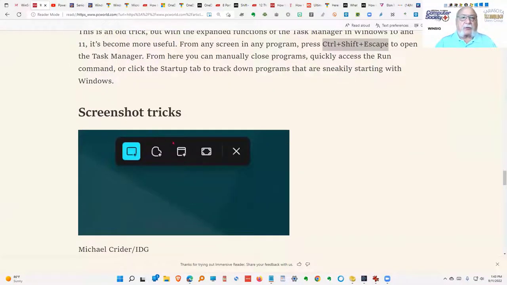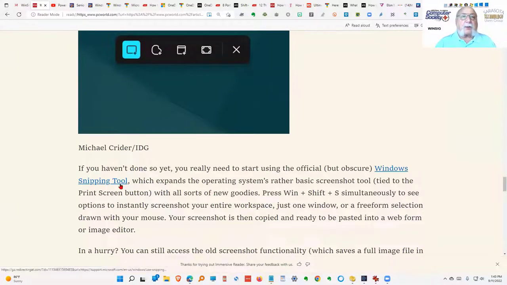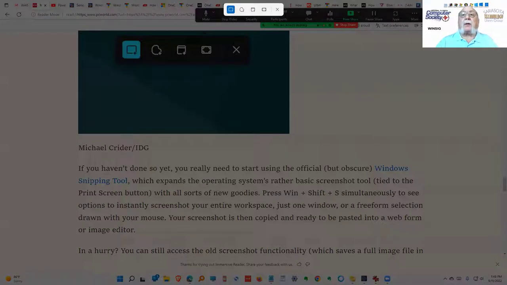And then there's some screenshot tricks in this article, and it talks about the snipping tool. If you don't use a snipping tool, now I use something called Snagit, so I don't use a snipping tool. But if you don't have any tool to get screen captures, what you want to do is use the snipping tool, and it's Windows Shift S. So if I hit Windows Shift S, there is my snipping tool toolbar, and I can get a rectangular snip, a freeform snip, a Windows snip, and a full screen snip.